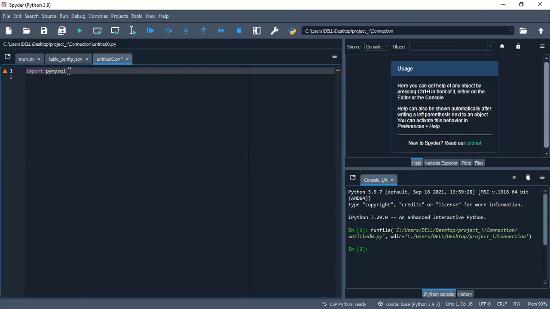Some students get errors like PyMySQL is not installed. So here you can type, in this section, pip install PyMySQL. Mine is already requirement satisfied, so I don't need to do that. But if your error is coming over here, then you have to write pip install PyMySQL. When you enter it, this will get downloaded. So I'm not doing it.